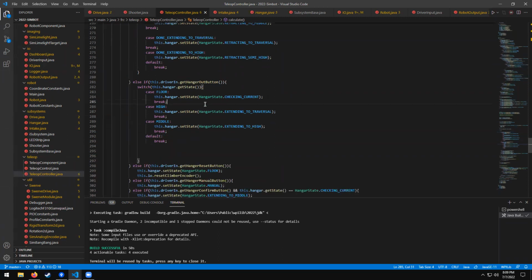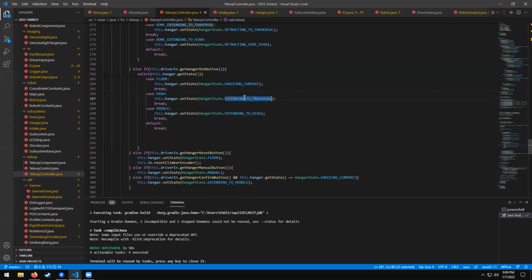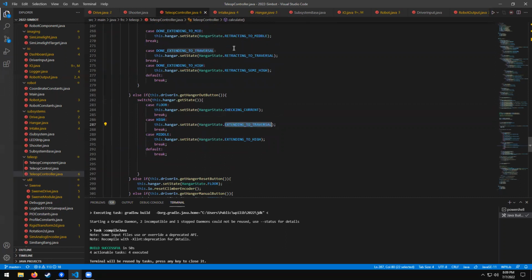And then the out button, same thing, where if you're already on the high bar, now you're going to be extending, and these ones are retracting. Yeah.